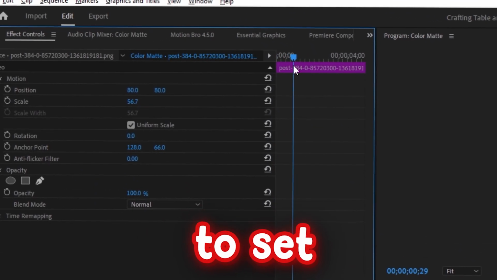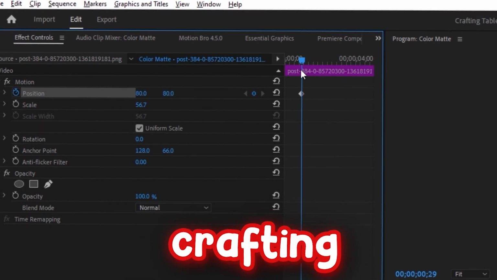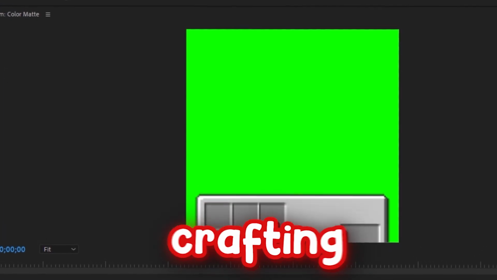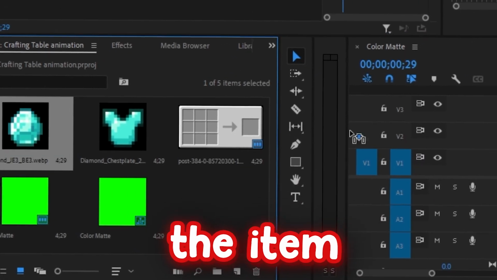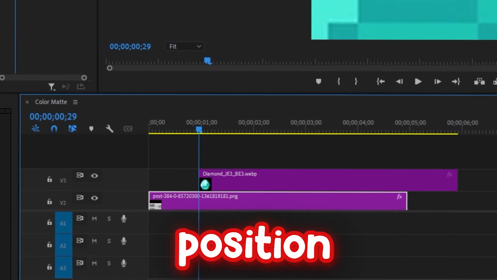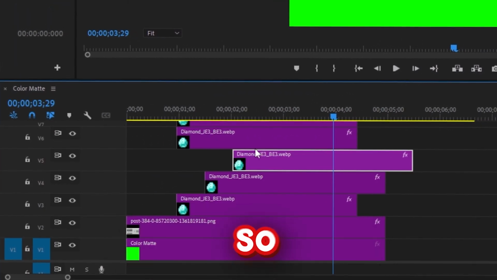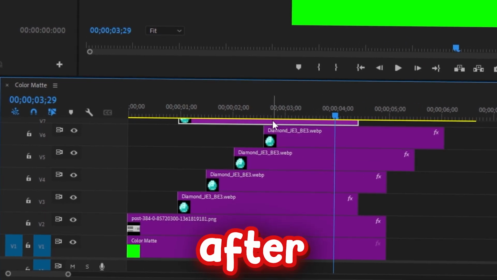Then, you want to set 2 keyframes for the crafting table and set the second one where you cannot see the crafting table. Then, add the items that you will be using and position them to the crafting grid. Also, make sure to add the items like a staircase so everything appears after another.